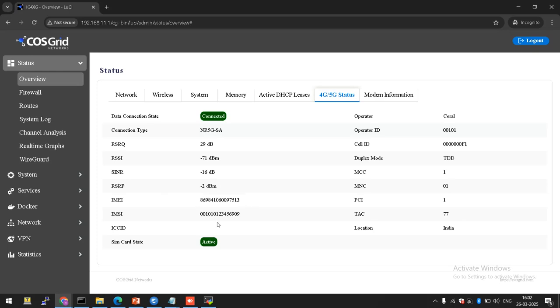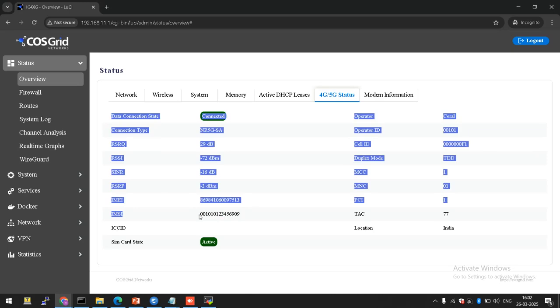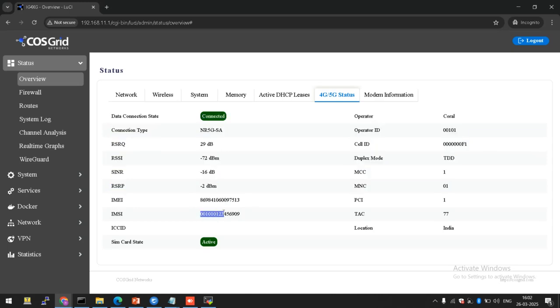IMEI, IMSI, International Mobile Subscriber Identity. You can see here the operator name, the operator ID, which is 00101, the private PLMN ID, cell ID of the G-Node B, and what duplexing technology we are using. We are using N78 band, which is TDD. Again, the tag version and the location.